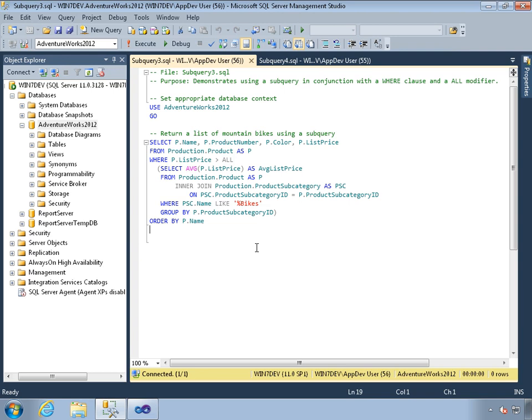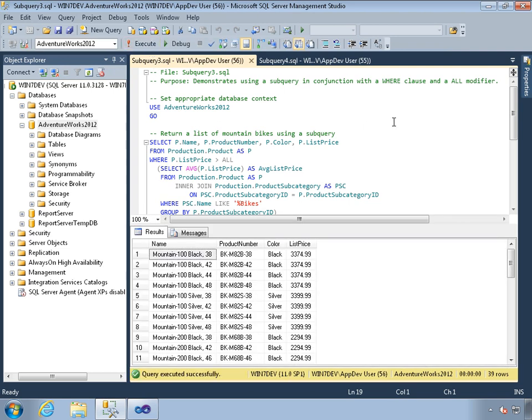And the key here is just to point out that we're using the all modifier, which means that every single row that we select here has to have a condition where the list price is greater than every row retrieved by the subquery. So if we execute this, just to show you, here are the bicycles that are extremely expensive in our inventory, and that's because they do indeed have a price that exceeds all of the average list prices for each category.